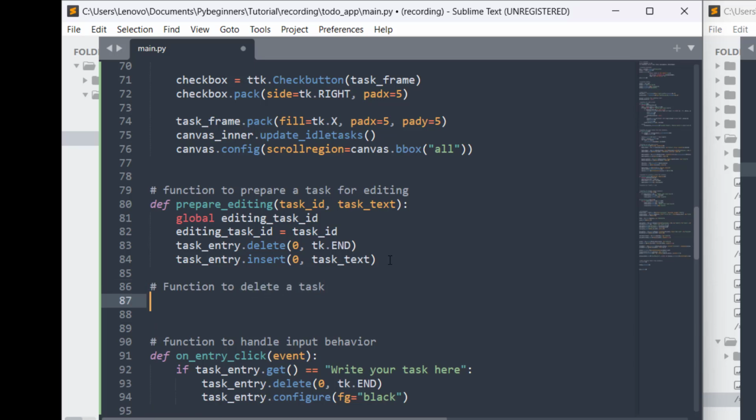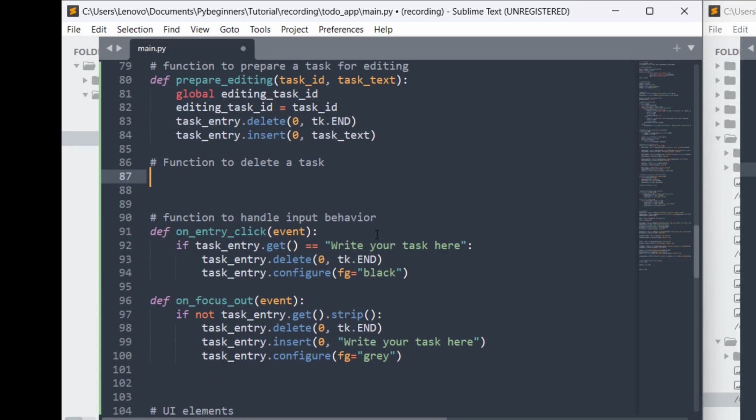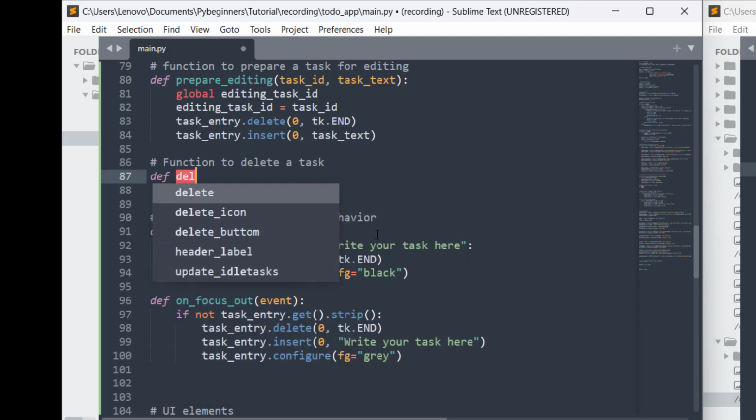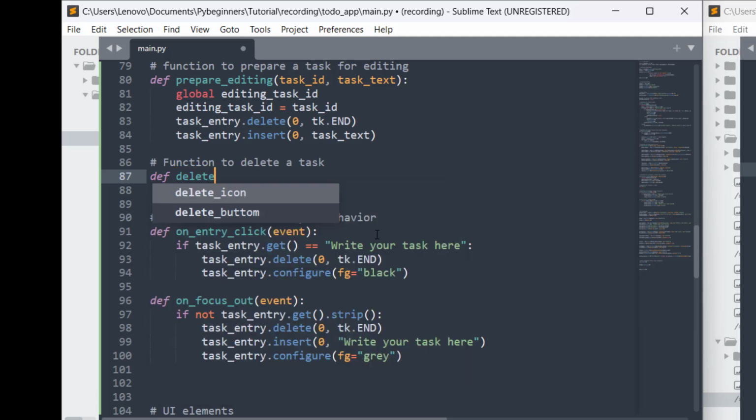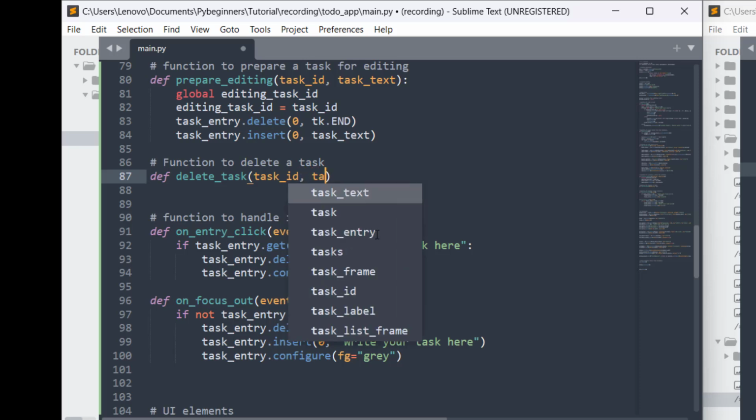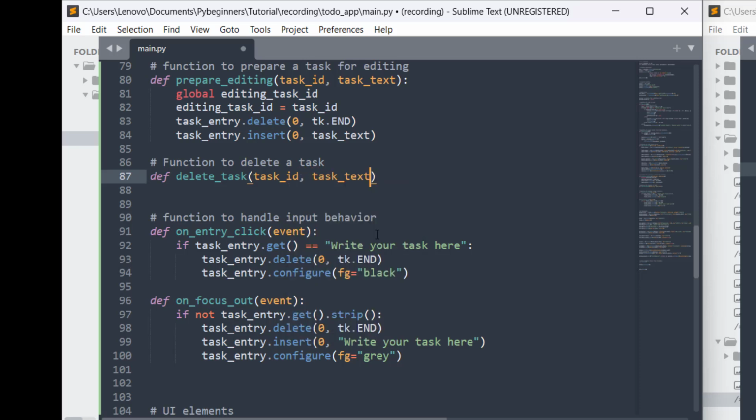So for the function to delete a task, let's do something like this: def delete_task, open and close. It's going to take task_id, then we also need the task text. Now not only the task frame, because the tasks are inserted inside the frame. We need to delete also that frame, so task_frame, something like this.